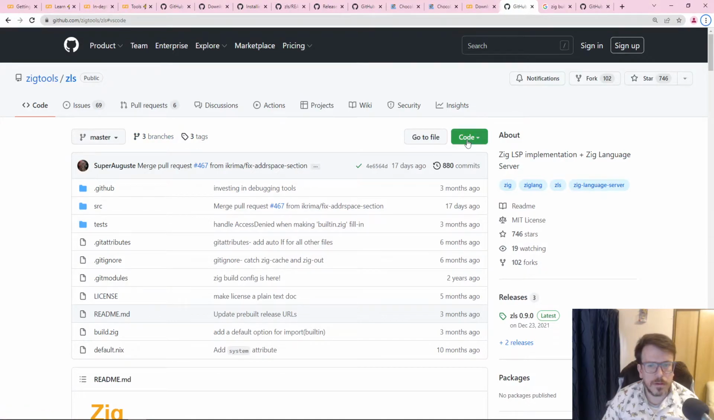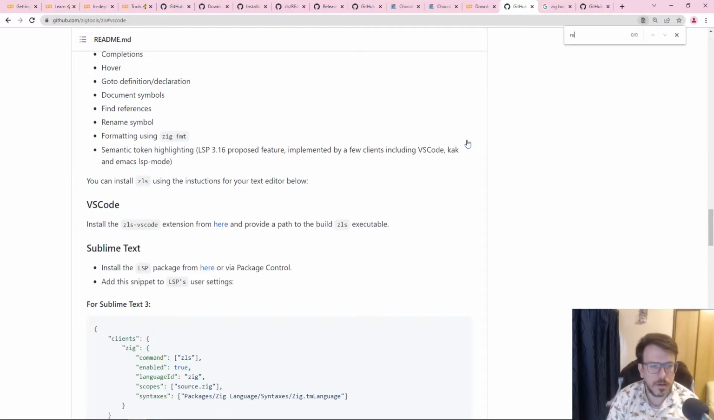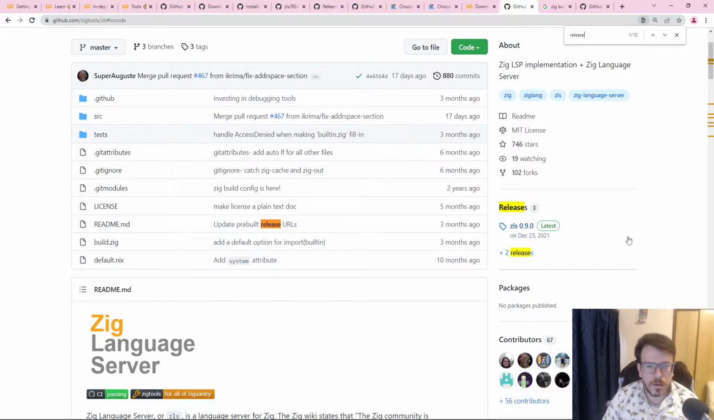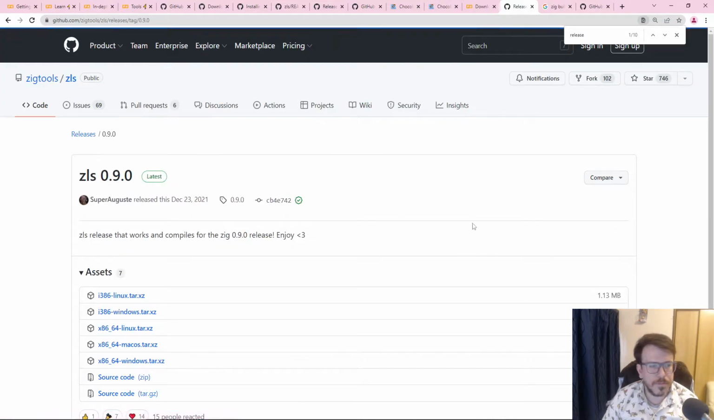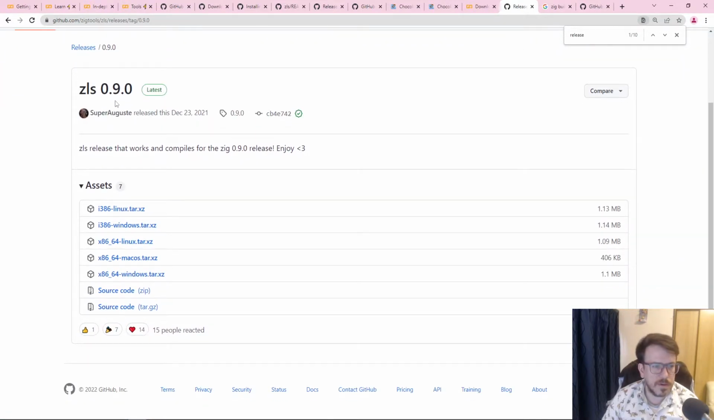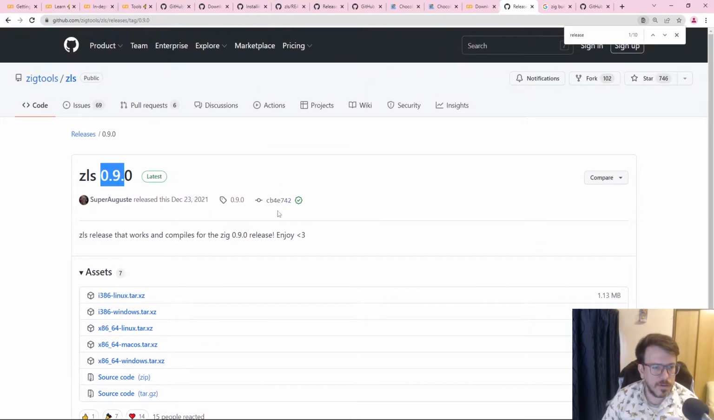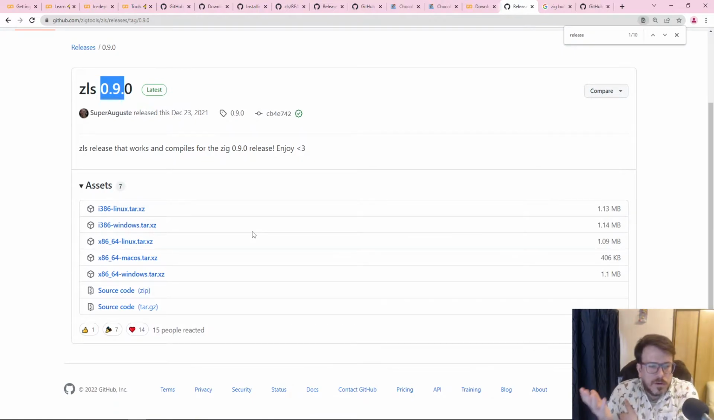Where's the releases? So this is the latest one. It's for ZLS. I'm assuming this means it's for Zig 0.9.0. Let's see if it works for this version. We might have to downgrade. Really, is tar.exe for Windows? What are you thinking? Okay, I don't know.